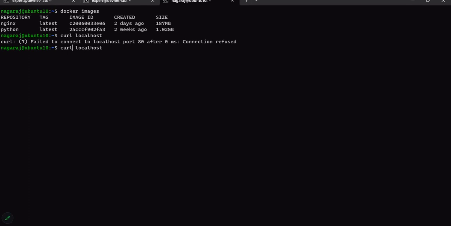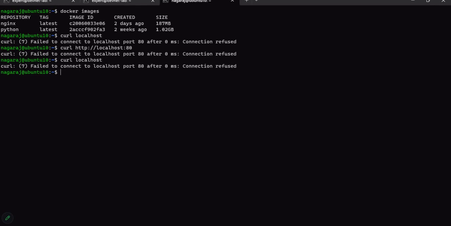So ideally, curl is a command line option to check the web system. Ideally, I should have called it like this: http://localhost:80. 80 is the default port. Even if I don't pass it, it goes there itself. HTTP is the default protocol. Even if I don't pass it, by default it uses HTTP. So that's why I can do this.